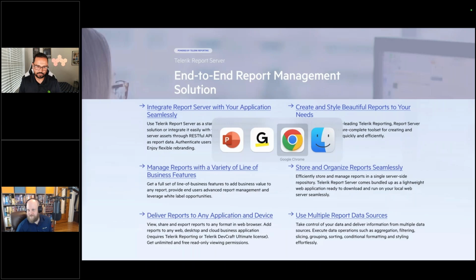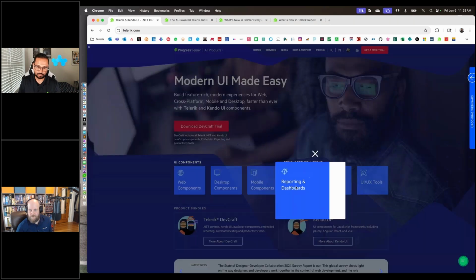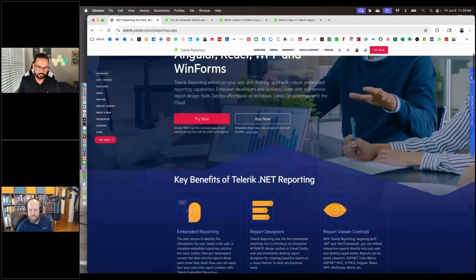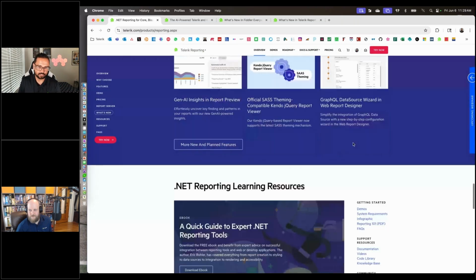Just so, for folks who are new to this, if you are looking around for how to get started, this is Telerik.com, and if I go into reporting and dashboard, this is where all the details are. This is all of Telerik Reporting that Rick has been talking through. Take a look at all the features and how you get started and so on.